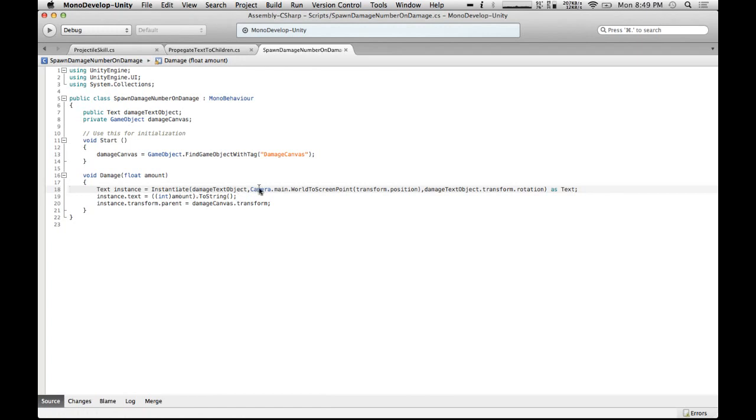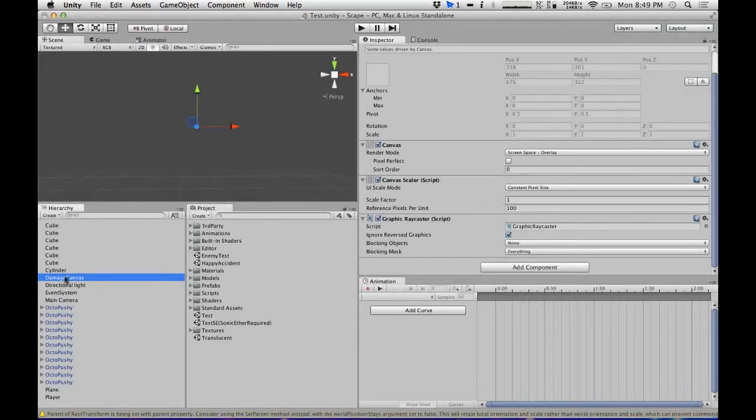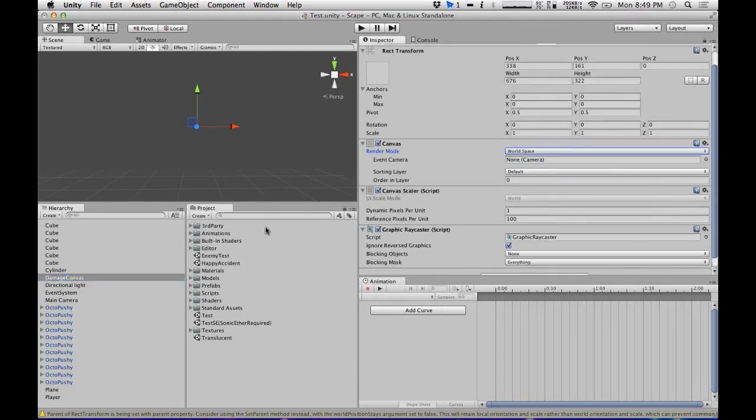We're spawning them using world to screen point, and so we're not going to use world to screen point. We're just going to use the positions. So let's do the damage canvas. We're going to change this into world space.